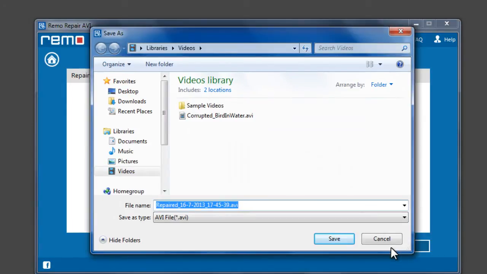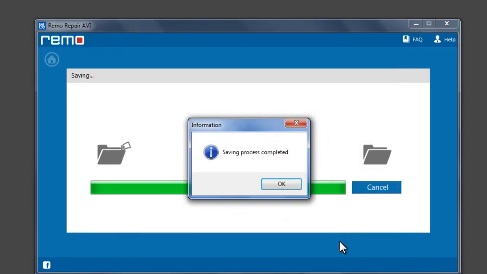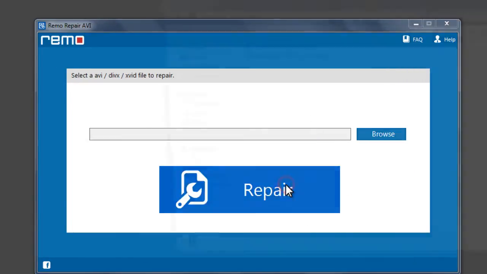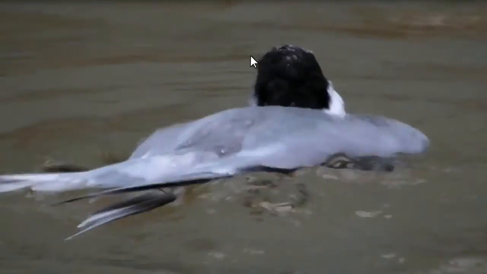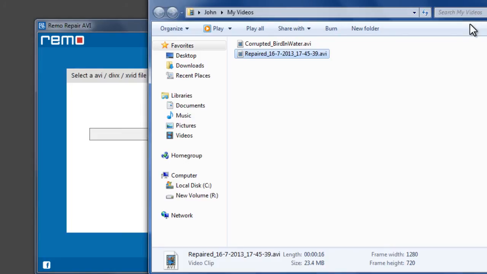Select a location for saving the repaired file and click on Save button. After the saving process, software opens a saved file location. This is the repaired file saved by the software.